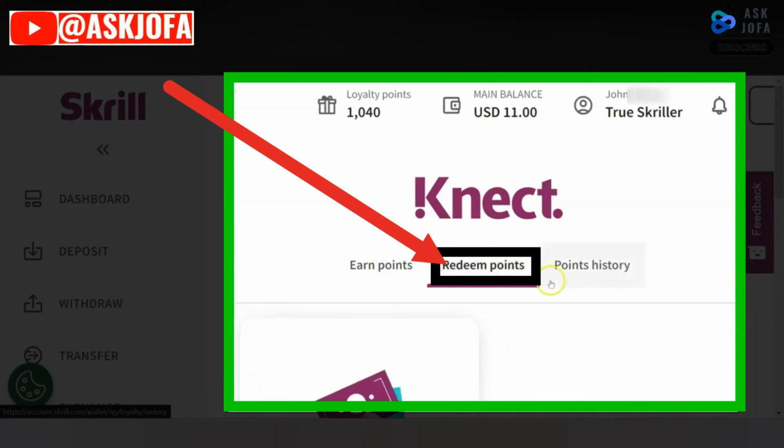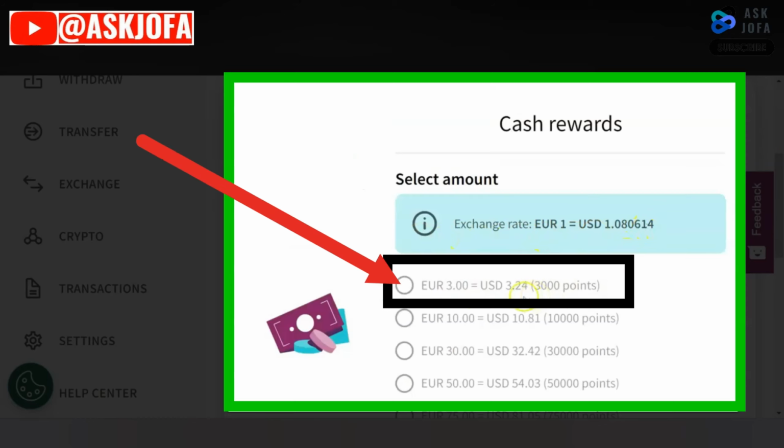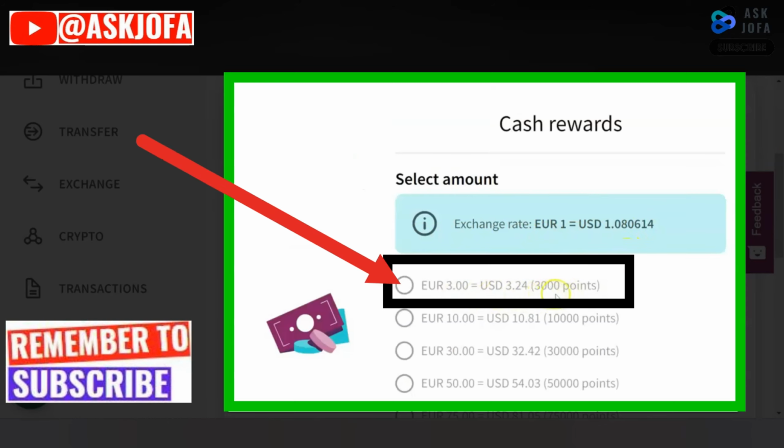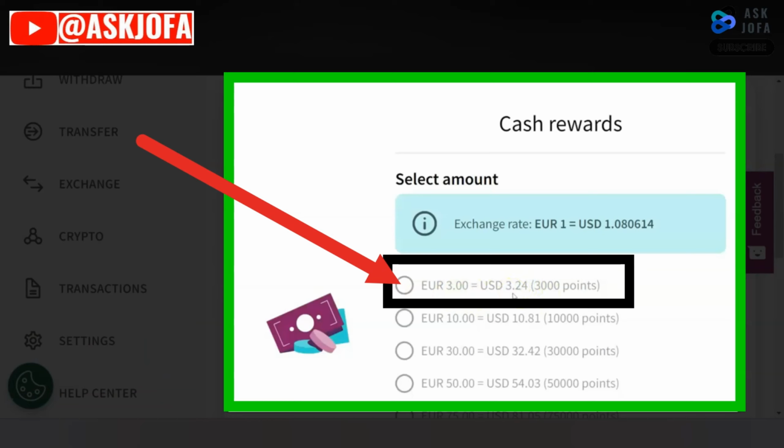You click redeem points. To redeem your points, this is the exchange rate to redeem your points. You can only start redeeming your points at the threshold limit of 3,000 points. 3,000 points will give you 3 pounds sterling, which is equivalent to over $3 as at the time of this video.